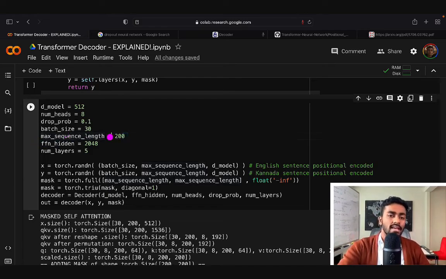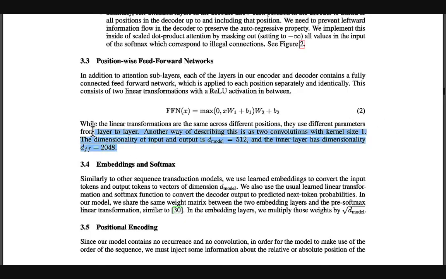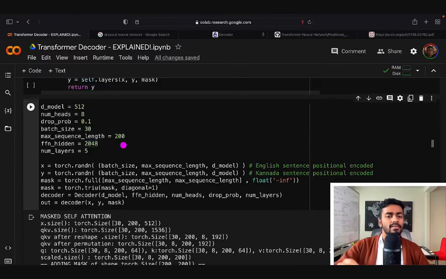FF hidden: in the entire network, we're going to have linear layers that occur. And whenever we do have linear layers, I want the number of neurons in the hidden layer of that specific feed forward layer to be 2048. This is just a hyperparameter that I found in the paper Attention Is All You Need, but you can essentially set this to whatever value you want. It's just for the propagation of information.